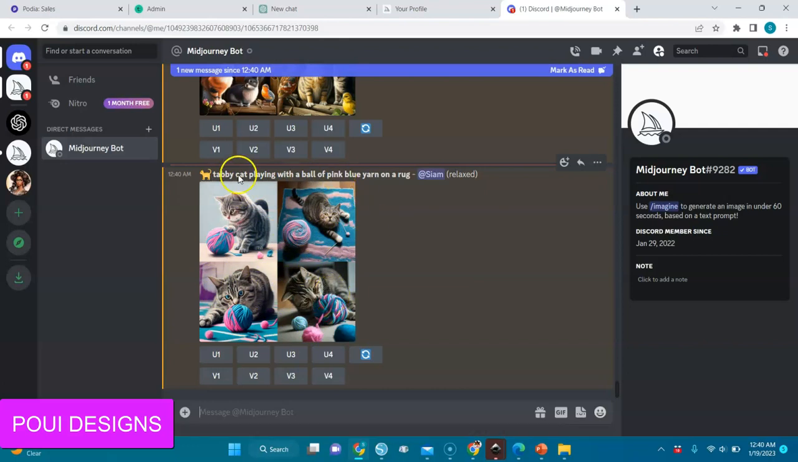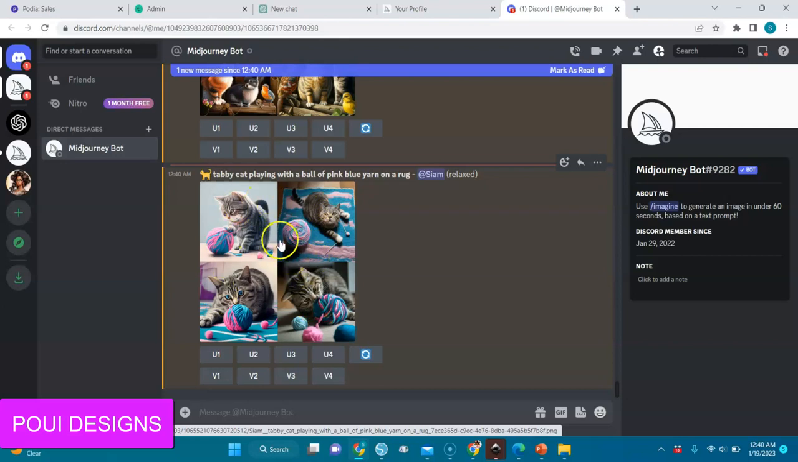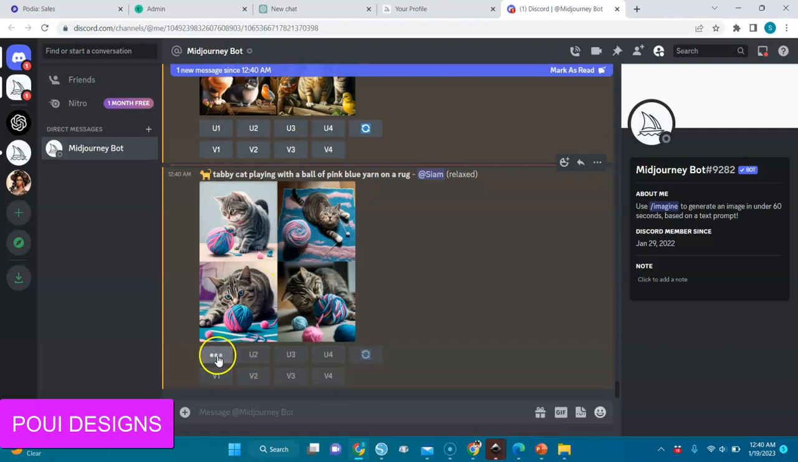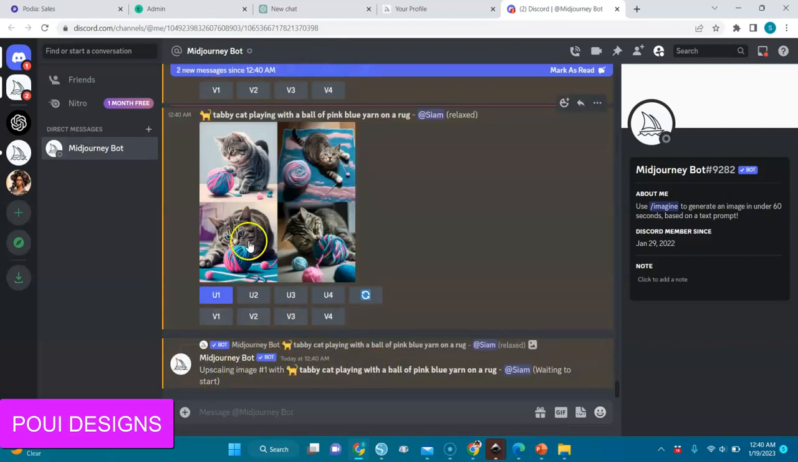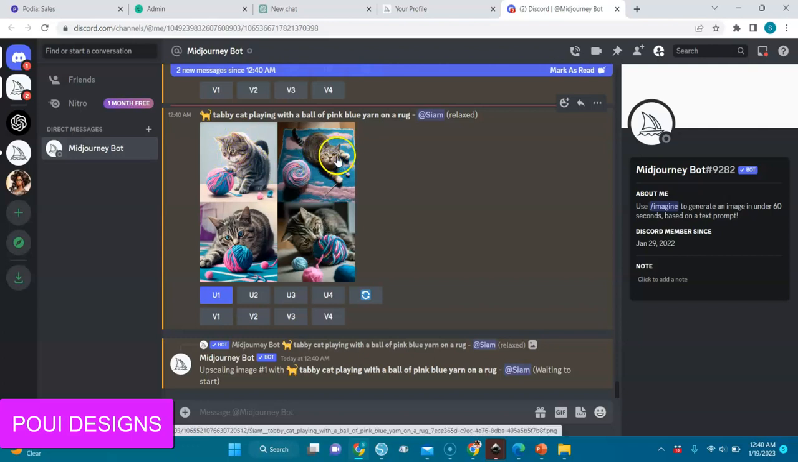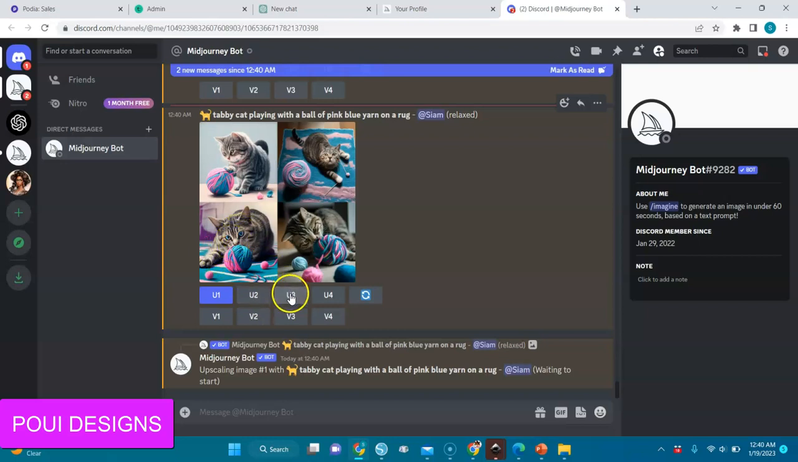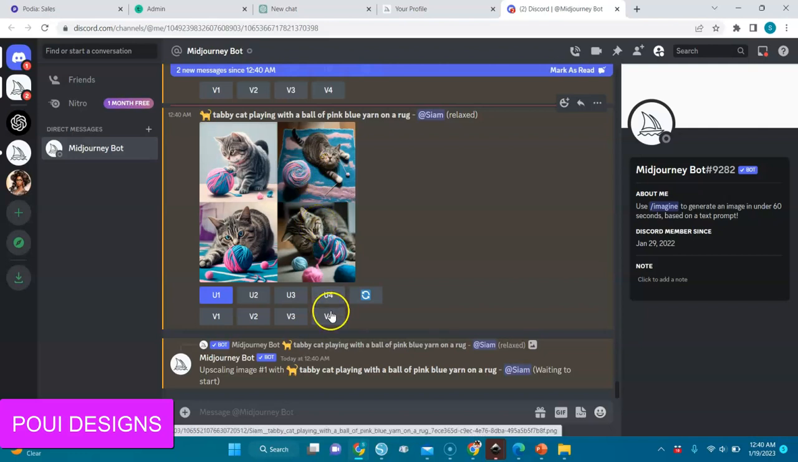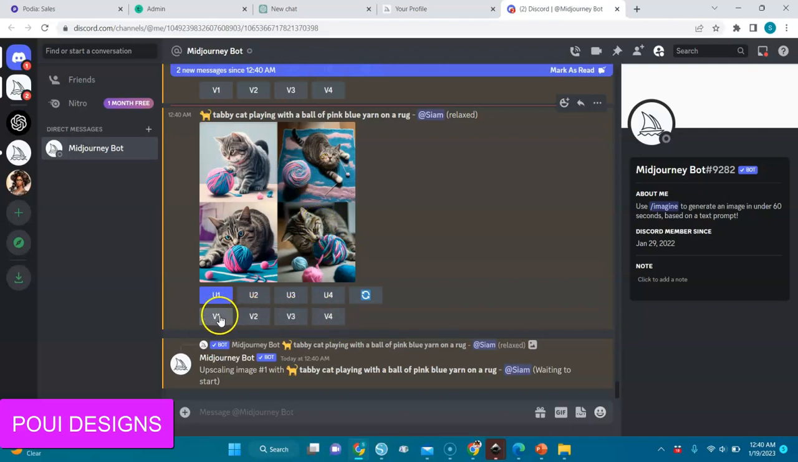So you can use emoji to create different things. To take these images out of this square, you can use this. This is the first one. If you want the second one, you click on this. If you want the third one, you click on this. If you want the fourth one, you click on this. If you want variations in the color, you can use any of these. V1 is a variation of this one, then a variation of two, this one, and this one.